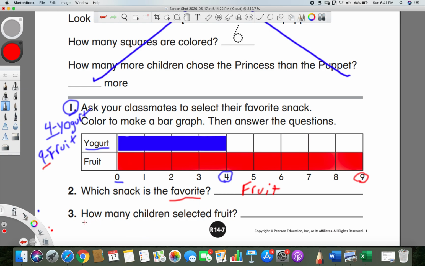So let's look at number 3 now. How many children selected fruit? How many votes were there for fruit? Go ahead and write the number down on the line right there.